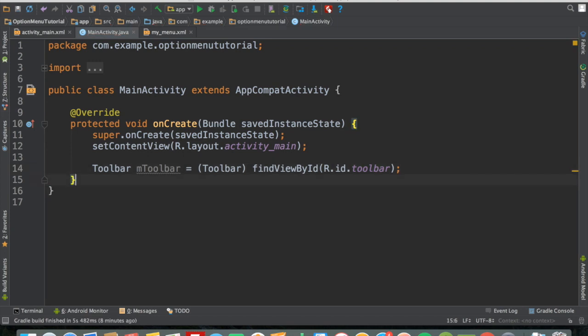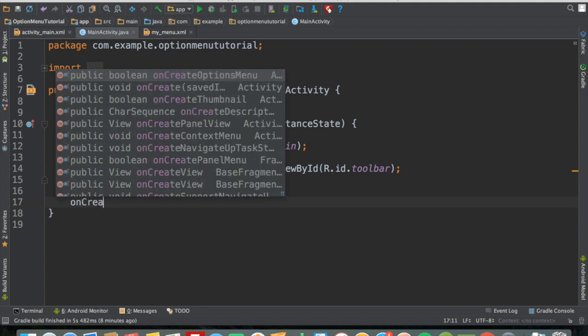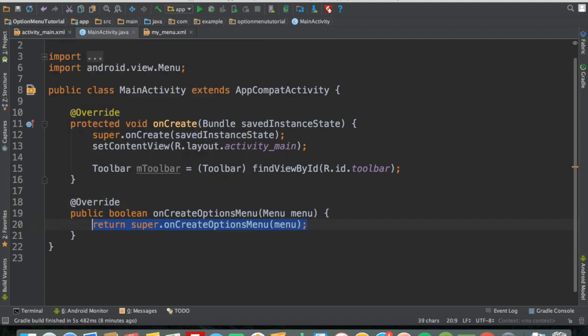Another thing is we need to inflate the menu which we have just created. Now if we don't inflate the menu, then the menu will not be shown in the toolbar. So how do we do it? Well, you go outside the onCreate method, and then you write another method called onCreateOptionsMenu. You choose that, and then inside this method is where we're going to inflate the menu resource file.